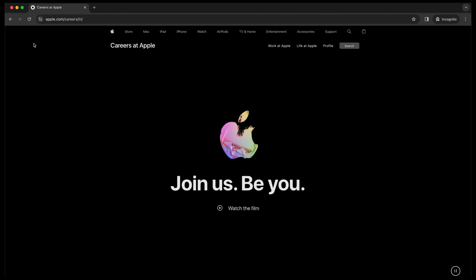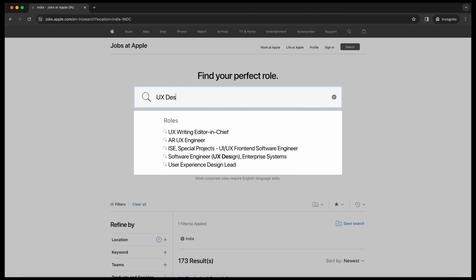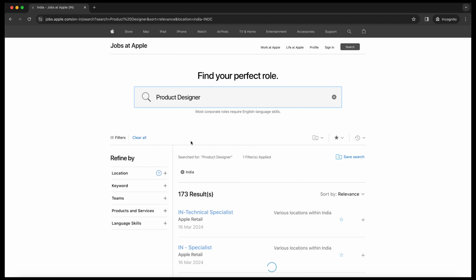Here is Apple's job portal. Let's search for UX design here. See, there are no such roles available as UX designer in Apple. If we search for product design, there you go. You can see there are jobs available as product designer.